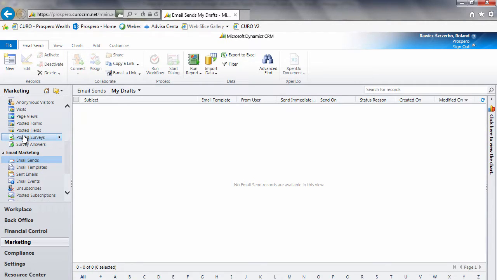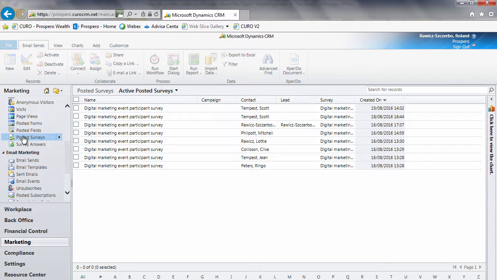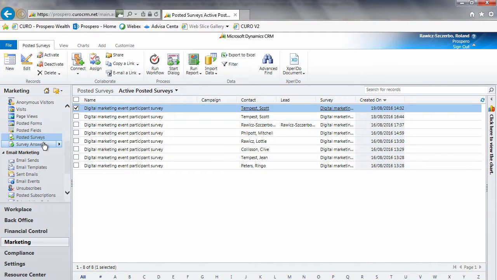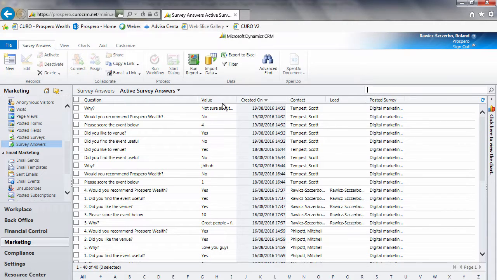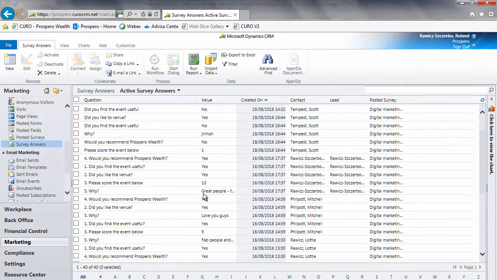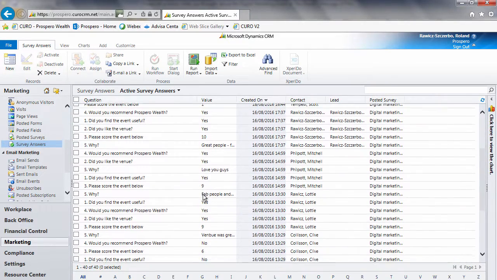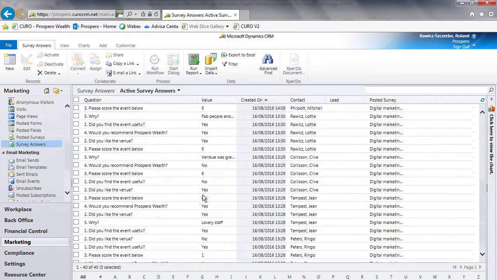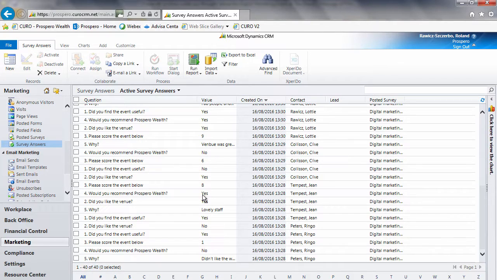Under Marketing Analytics in CURO, we can see everyone who's completed the survey, and under the survey answers, we can see all of the answers given by each of the survey respondents. All of this shows just how much information is available to you to analyse just how effective your event has been. And all of these records can be reported on to gather essential information that should inform the way future events are managed.